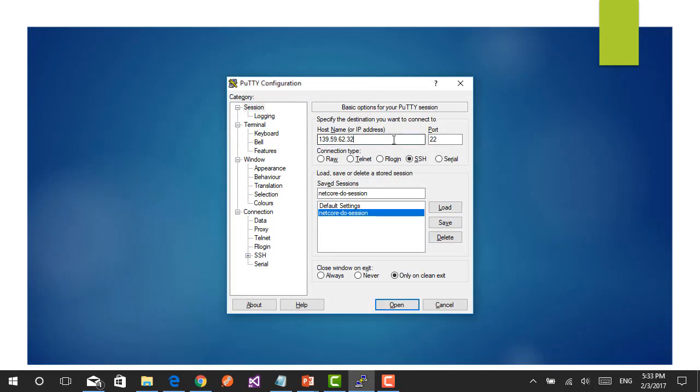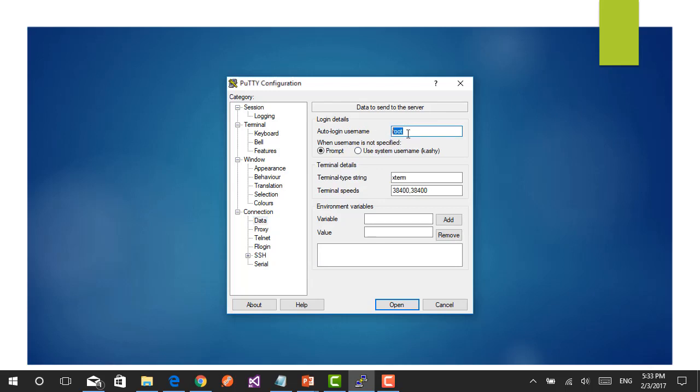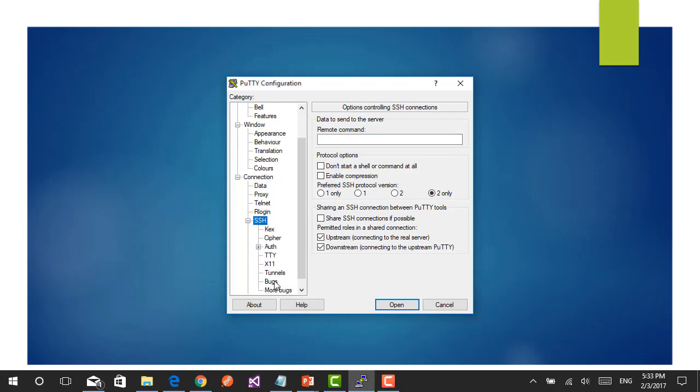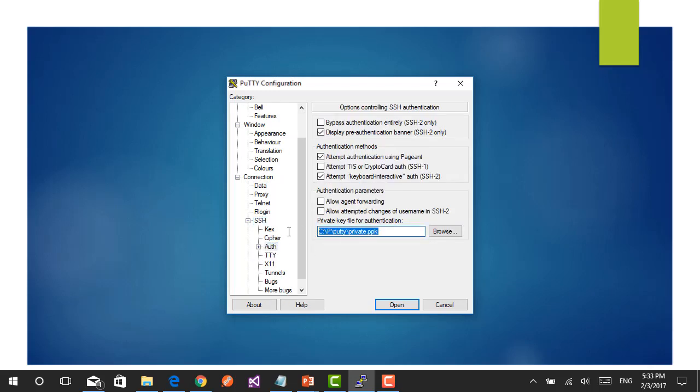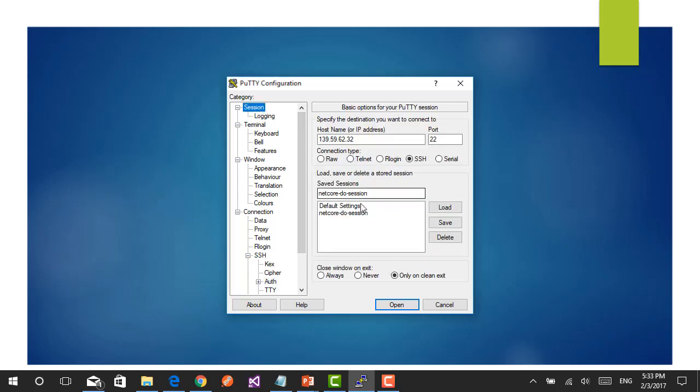So here's the IP address of my droplet. The SSH is usually going to be on 22, and I've also set up the auto login username. By default, the droplet sudo user is root, and if you take a look here, I've also given my private key, which will be used. Remember, when creating the droplet, it had used my SSH key. So here is my private key. I'm going to use this information to start a session now.